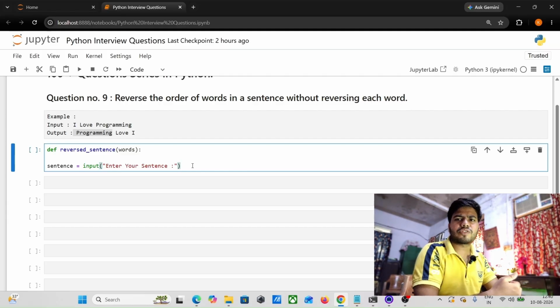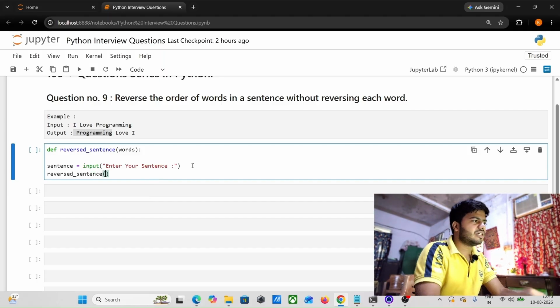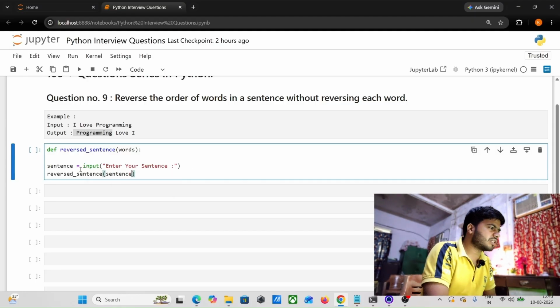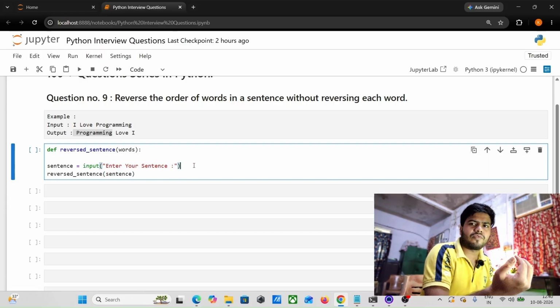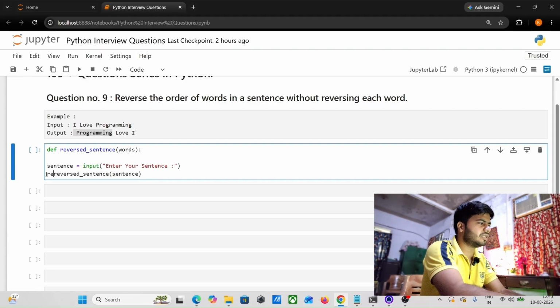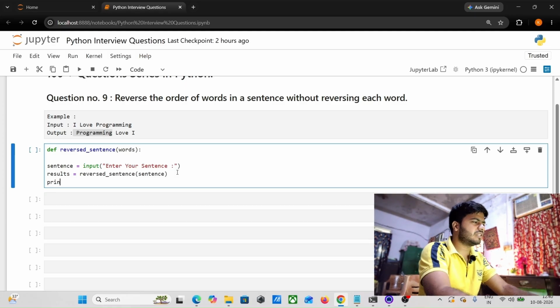And we need to call this function as well. I'm calling this function, and inside it the sentence variable comes into the picture, whatever sentence the user writes will go inside this function. Understood, guys? And I need to store the function's output in a variable, the results variable I am taking, and we need to print this as well.